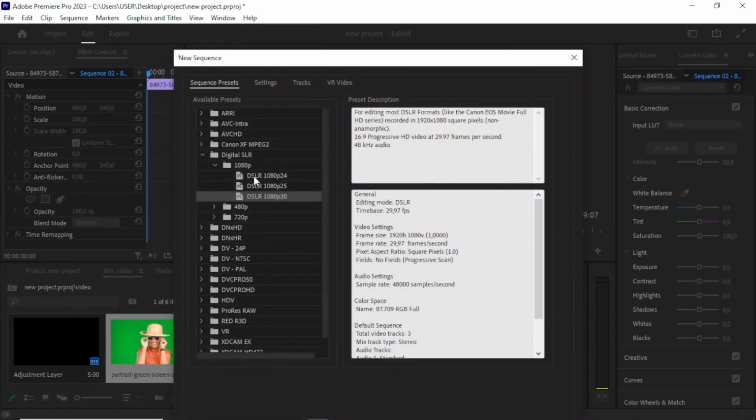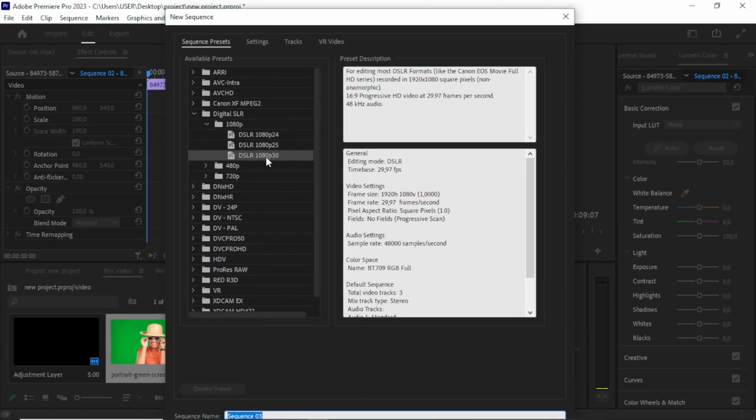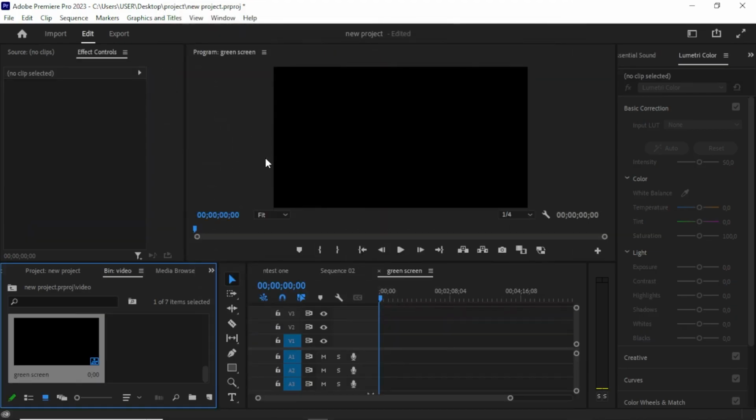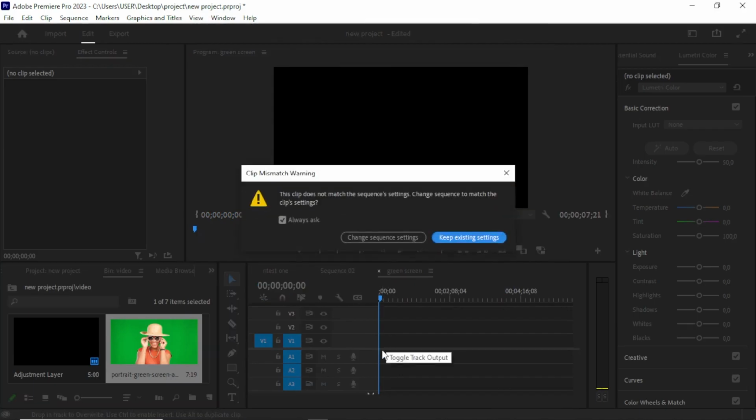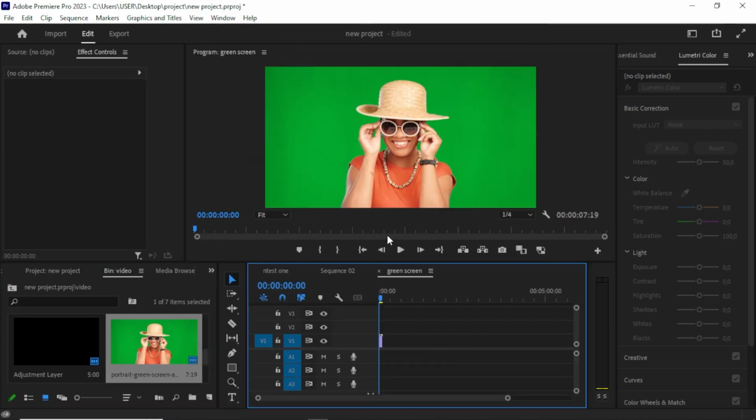So we are just going to name the sequence green screen, and tap OK to enter. So that's our new sequence. So we just drag our video and we drop it on our timeline. We press the plus button to zoom.